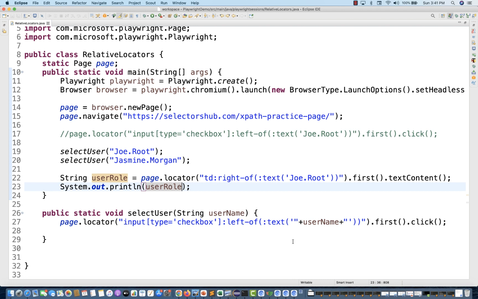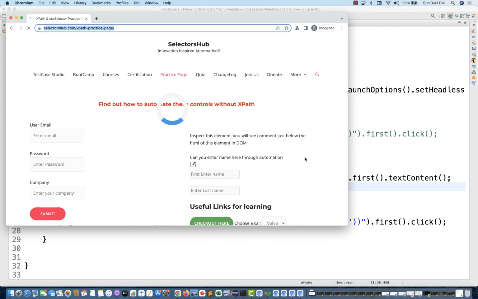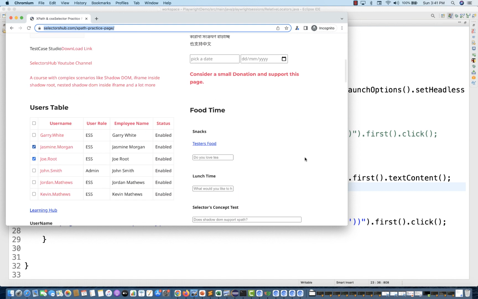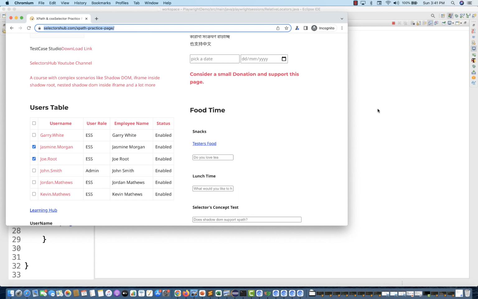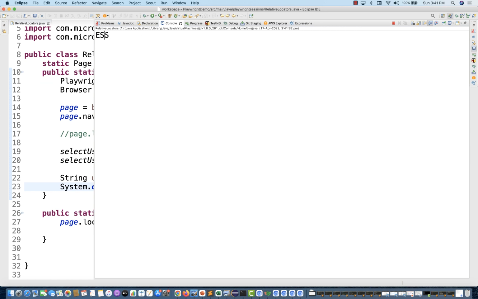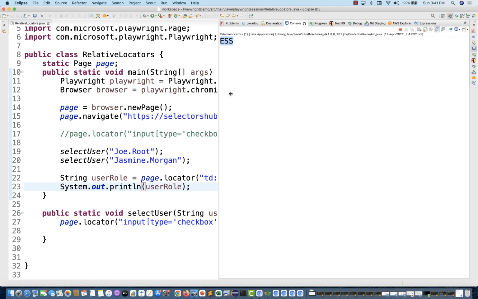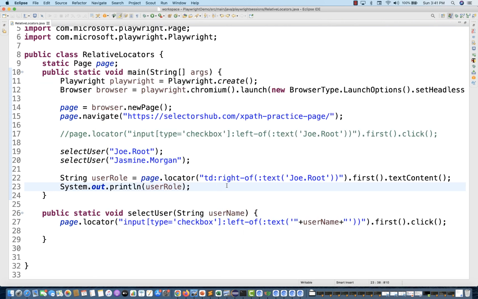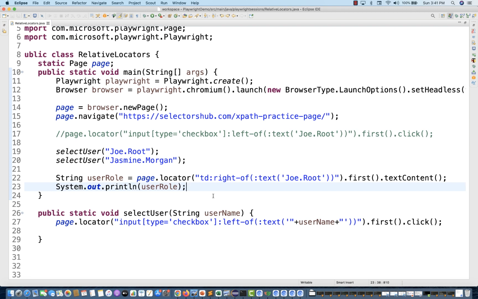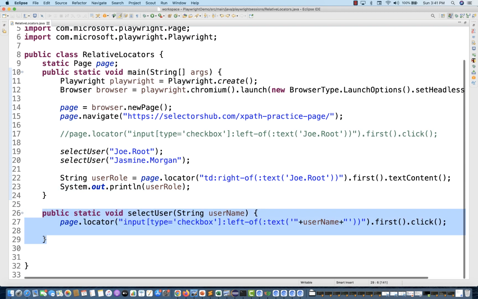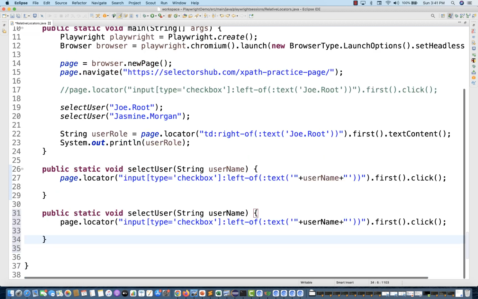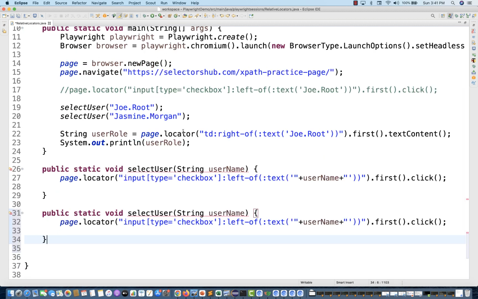So for user role, it should give you ESS. Same thing, you can create the utility also for this. Okay, so this is Selectors Hub, it's working, and selecting the checkbox, and let's see it's giving you ESS or not. See, it's giving you its user role here. So you can create one more utility which will return the user role. So see, I'm just going to create one more utility, and then I'm going to write that, fine, this is what you have to write.